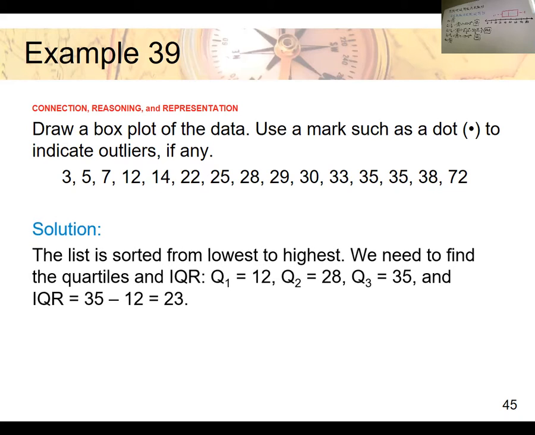And as you can see, that data set is already sorted from least to greatest. So here we find the quartiles and the interquartile range. Now, I won't go through the i equals p over 100 times n business for the sake of time. But here you can just count how many data values you have. There are 15.